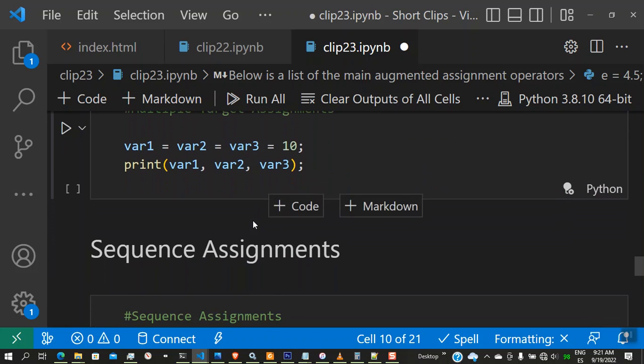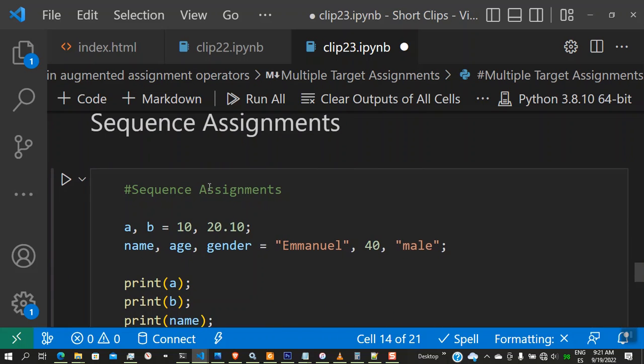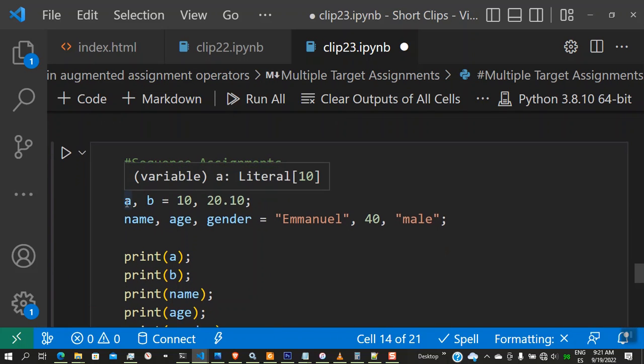So we can print this, and you're going to see the output is 10, 10, 10, 10. All right, now we have sequence assignment. Now, this is a tuple, like I told you. You can omit the braces of a tuple.